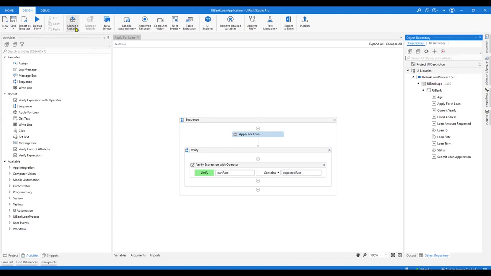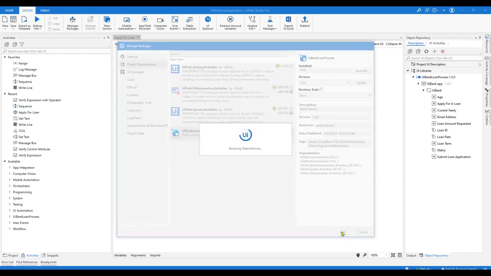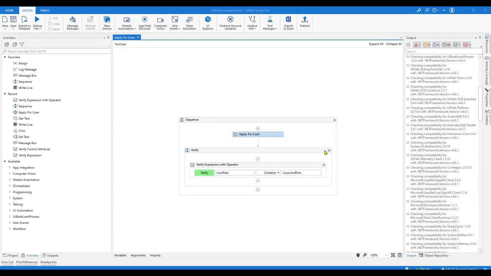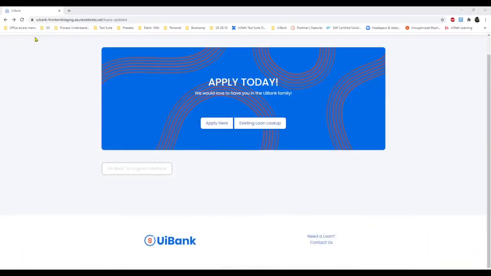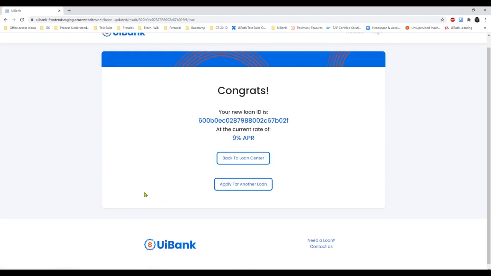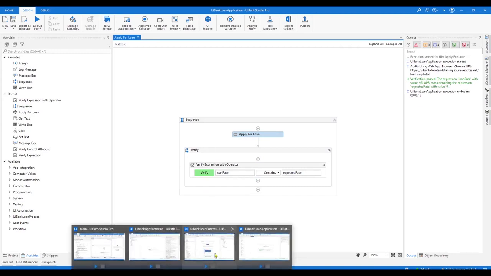In our project, we'll open Manage Packages. There's our library. From this blue icon, we can tell that there's a new version available. Let's choose Update and save. Without changing anything else, we'll run the test case. Which is successfully executed and produces the expected outcome. That was less than 1 minute. Pretty impressive, right?